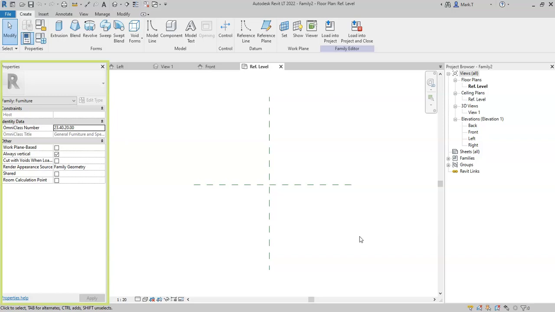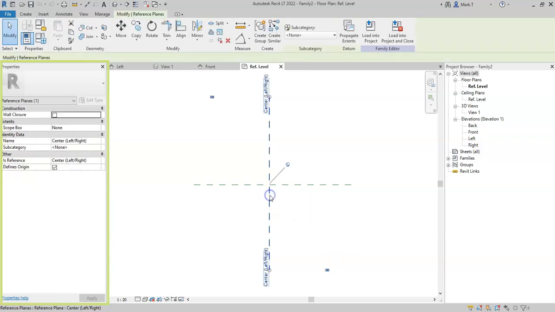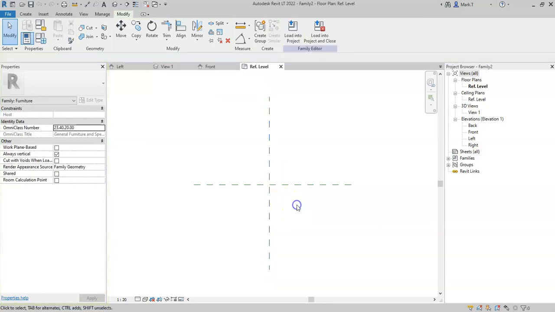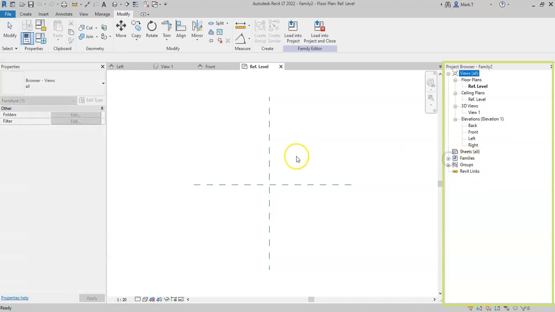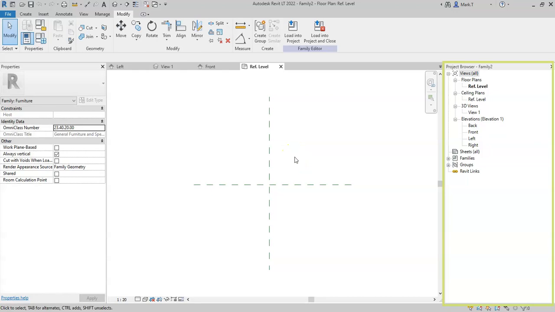On the left, I have the properties, which gives me the available properties currently to do with the family, but if I were to select on elements within the family, such as this reference plane, I can see properties associated to the reference plane. On the right, I have the project browser. Similar to that which is present in the Revit project environment, this shows me the available views, any additional families that are loaded into this family, and also groups.